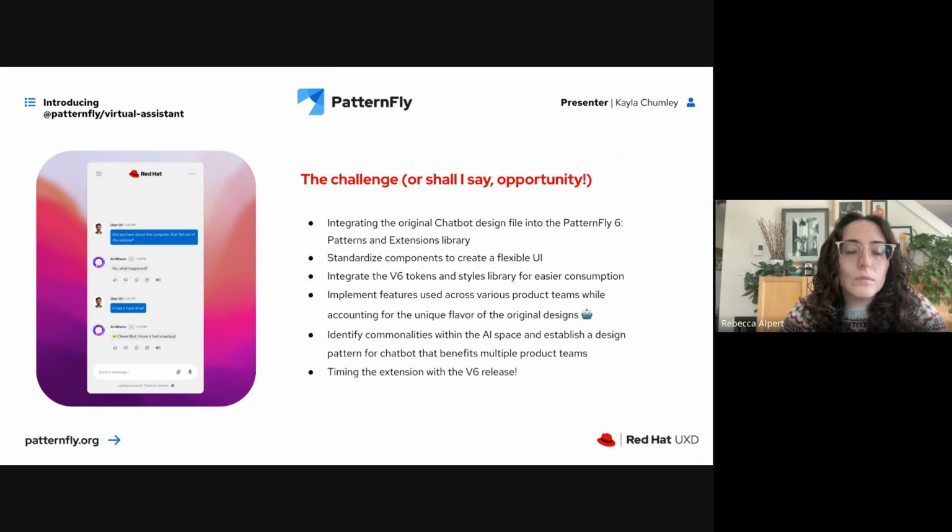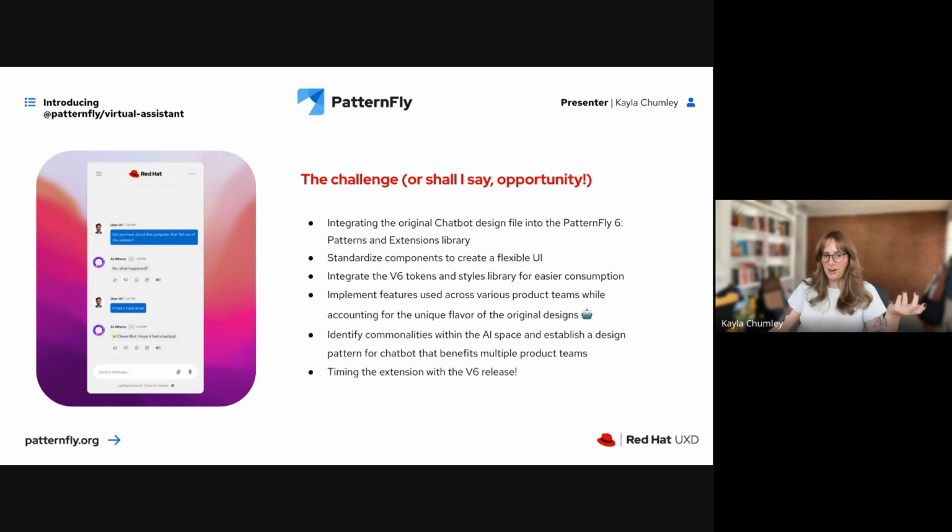Thanks, Rebecca. So in April of this year, our chatbot designs were born. When I joined the chatbot team, which was in July, my priority was to translate the uniqueness of all of the original chatbot designs into consumable components and layouts. And in order to do that, we actually needed to integrate and weave those designs with the PatternFly Patterns and Extensions Figma library. And then the extra bonus is that we could time this integration with our PatternFly 6 release.